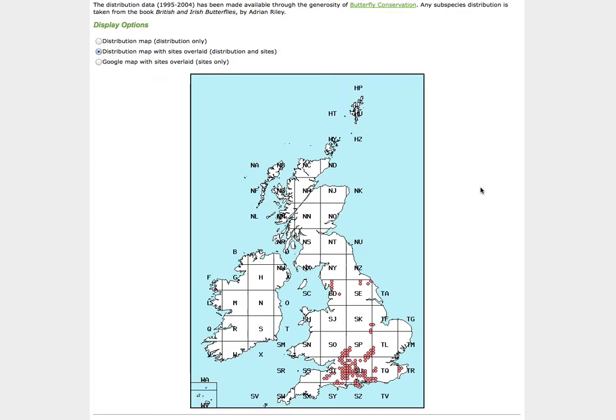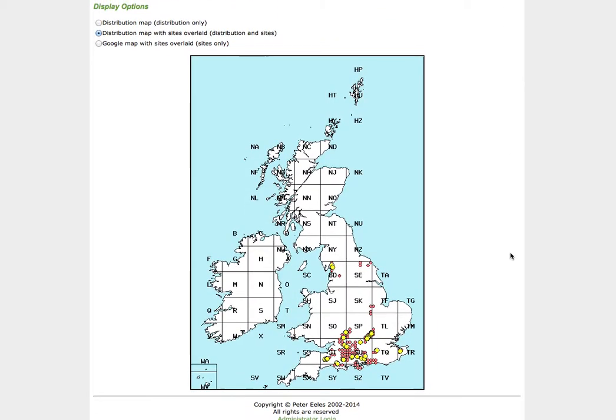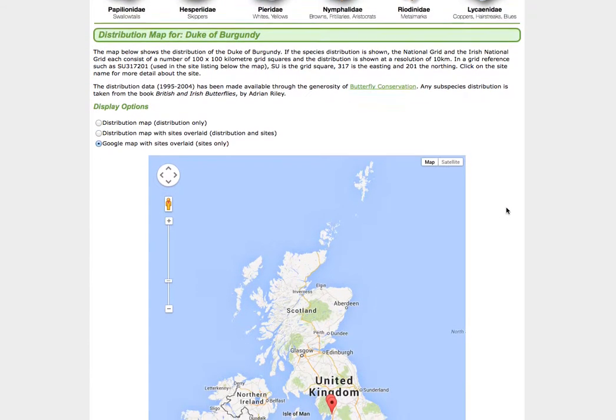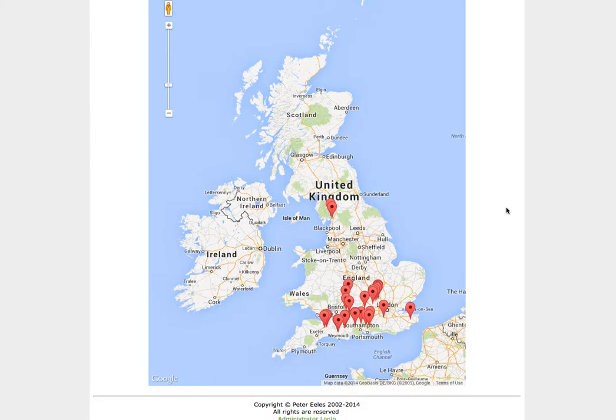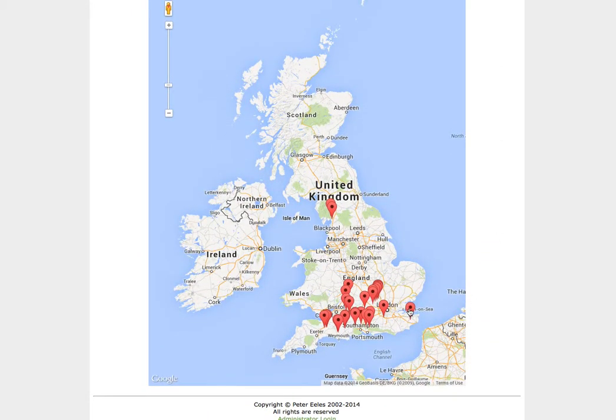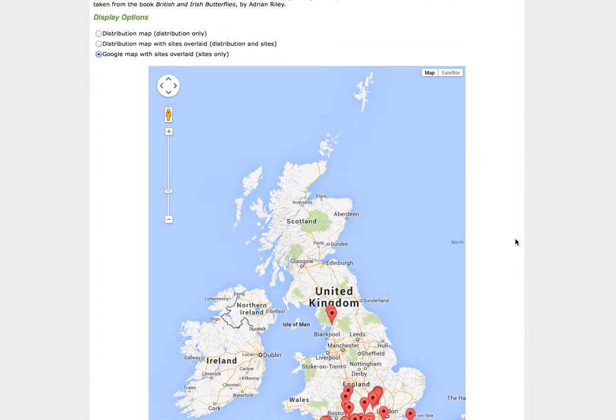I can then choose to overlay sites on that map, and they're shown as yellow markers. So that will give you an indication of where UK Butterflies has a site defined in the website. And you can also choose to render the map as a Google map as well. So if I show you this, then you won't see all of the distribution, but you will see all of the sites. And this is interactive, so if I want to know where, I've forgotten which species I'm on, Duke of Burgundy. So what Duke of Burgundy site is there in Kent? Well, of course it's Denge Forest, and that's therefore shown there.